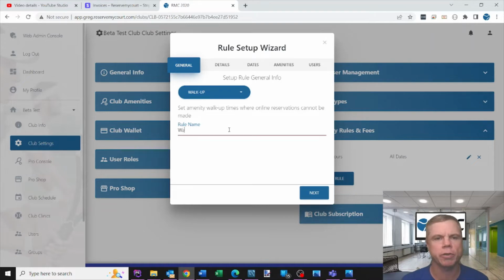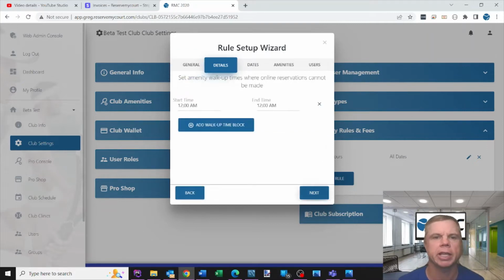So for now, let's just call this walk-up, because you may actually be using it as a walk-up court rule, and that was its original intent. It's a little more flexible than that. So we're going to call it walk-up.